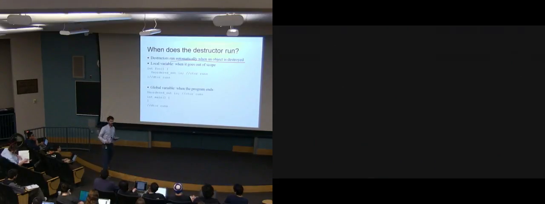Some variables go on the stack, some variables are global variables, and some variables are dynamic variables. So before you can answer the question, when does the destructor run, you have to answer the question, is it local, global, or dynamic? So if it is a local variable, then the destructor runs when it goes out of scope. If it is a global, then the destructor runs after main. More questions?